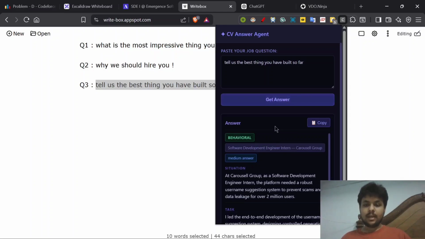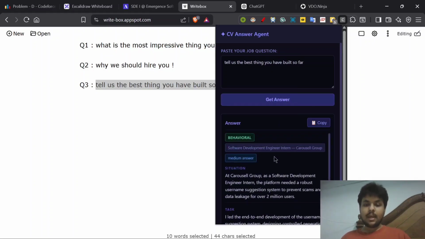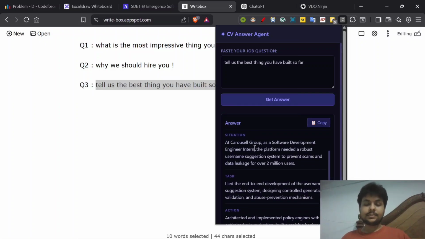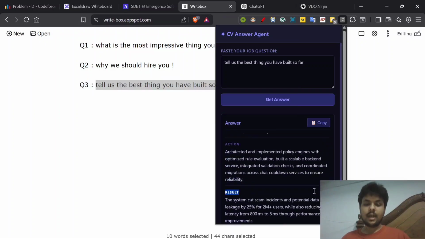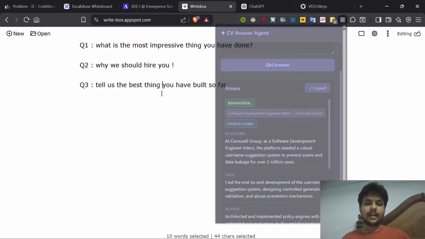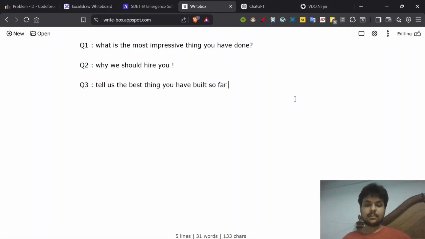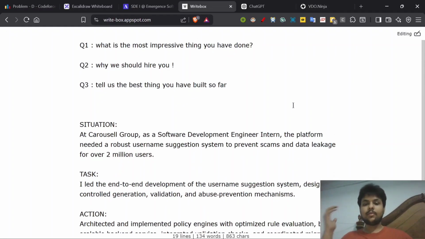Okay, now you can see I have got the response from the LLM, and it is a very structured response. It has situation, task, action, and result, and then at last we have key points as well. So it is a STAR based answer, right? You can just copy it, and paste it in your field. That's how in just one click you can find any answer. So this is one way to find out the answer.